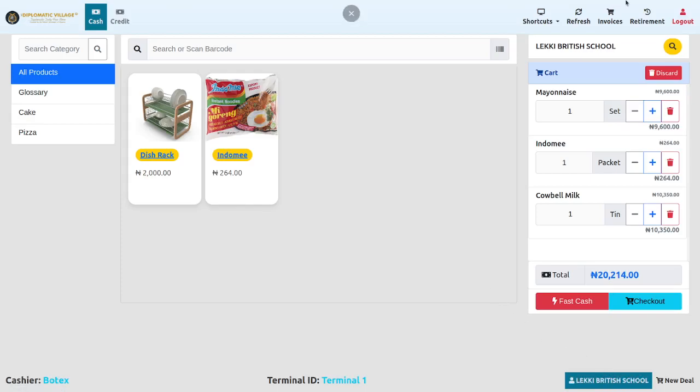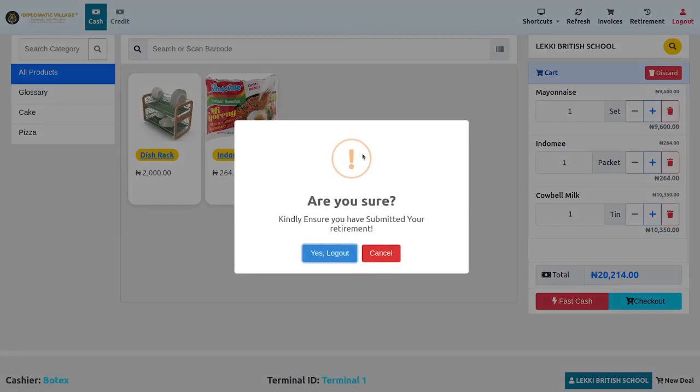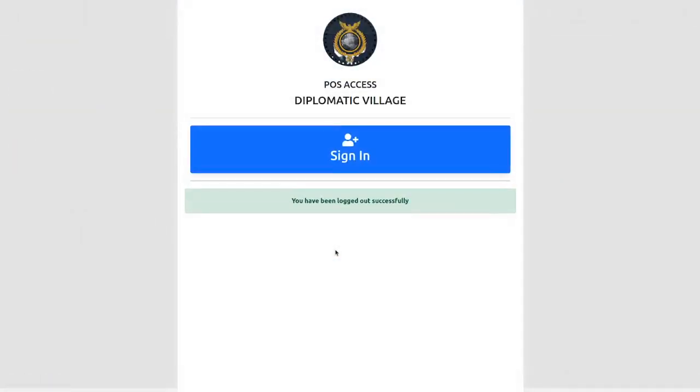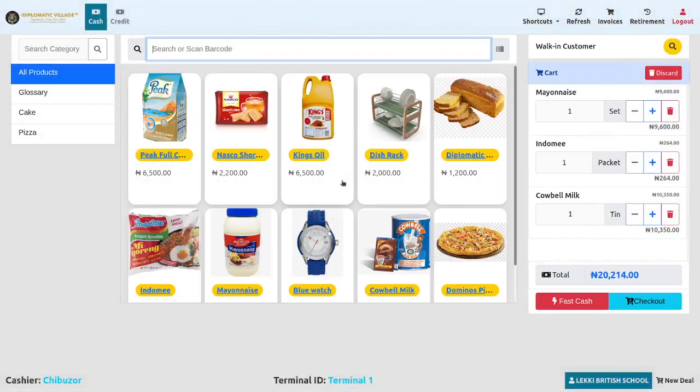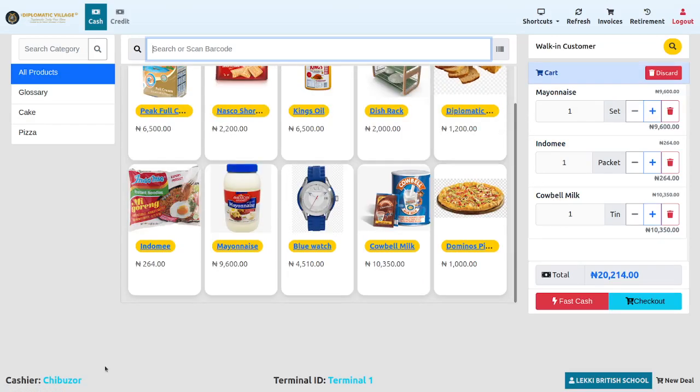In fact, even if you log out from here and maybe a different person comes in and logs in, maybe you took a break, the person starts handling the cart as it were right now. Say, for instance, Botex logged out, Henry logged in. When Henry logs in, Henry will continue dealing with this cart. So it doesn't matter who is logged on at every point in time. Henry Chibuzo is the person who is logged on now. Chibuzo will see this cart and continue with it, unless you refreshed the terminal. So refreshing the terminal means terminating every cart available.